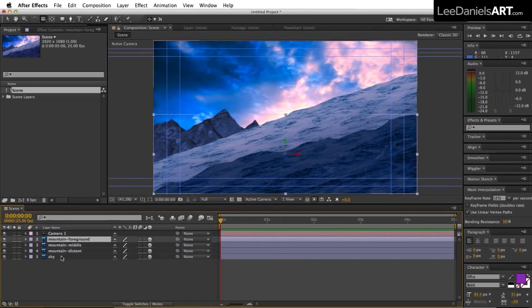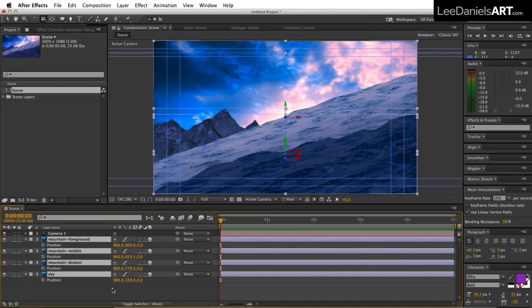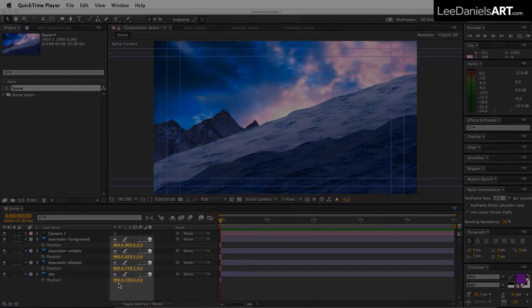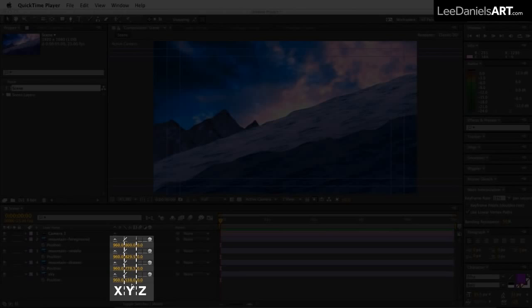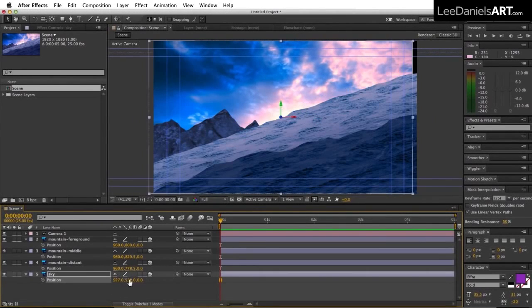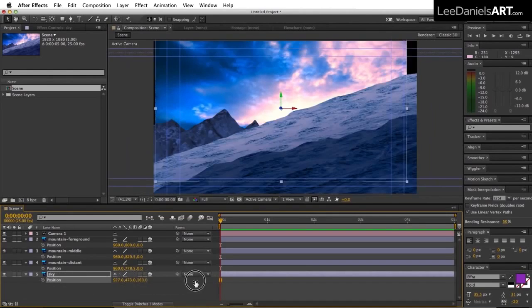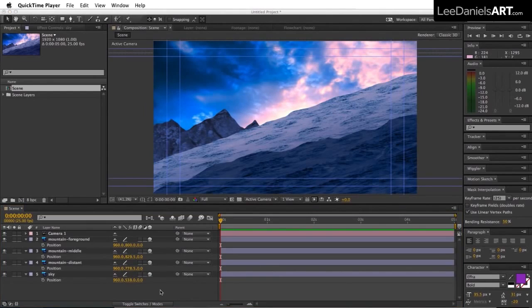Select all layers using the Shift key and then hit P to bring up the position controls. These three numbers on each layer represent X, Y, and Z space. So in other words, left and right for X, up and down for Y, and forwards and backwards for Z. For this scene, we're just concentrating on the final column as we're distributing the layers into the distance.